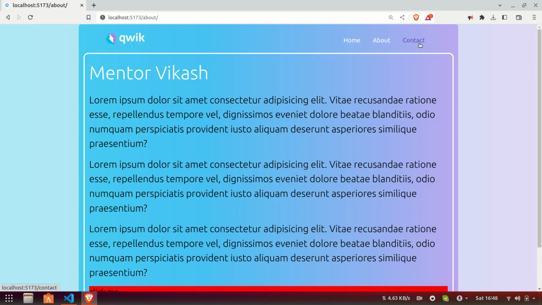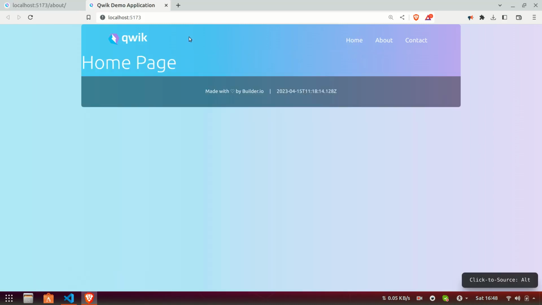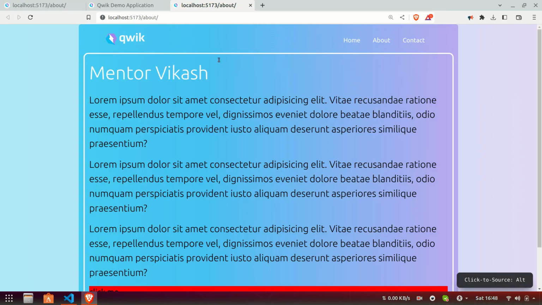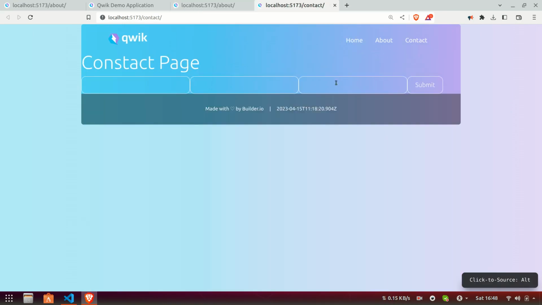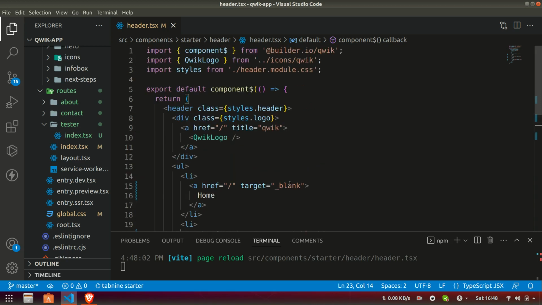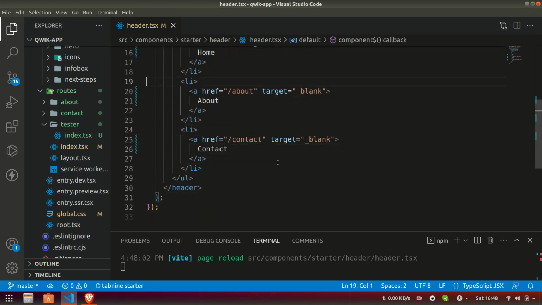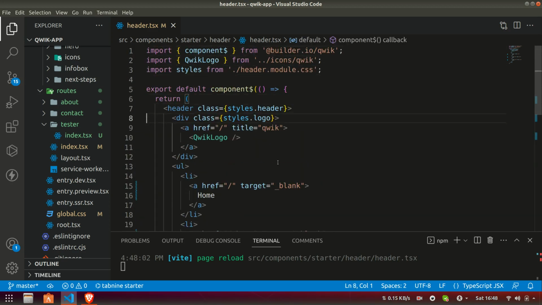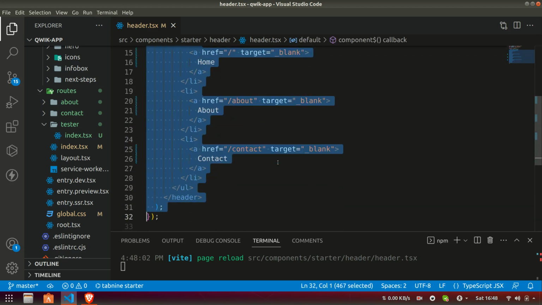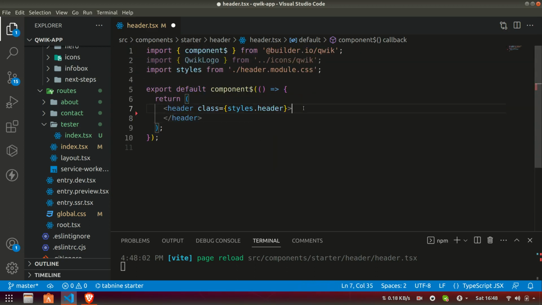Just after saving all this, if I go to my browser, you will see my links are now replaced with home, about and contact. Now if I click on this home page, it will switch me to my home page. If I click on about page, it will come to my about page. If contact page, it will open my contact page, like so, right? So either you can use it this way, or instead of doing all this, you can also create your own navigation from scratch, right?